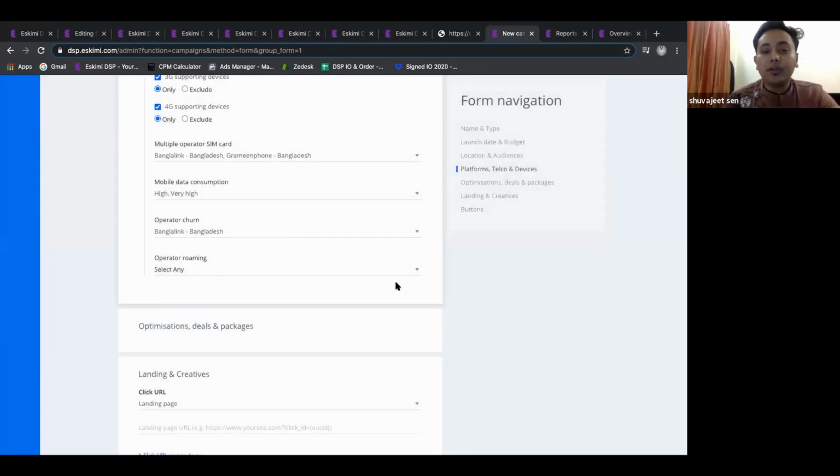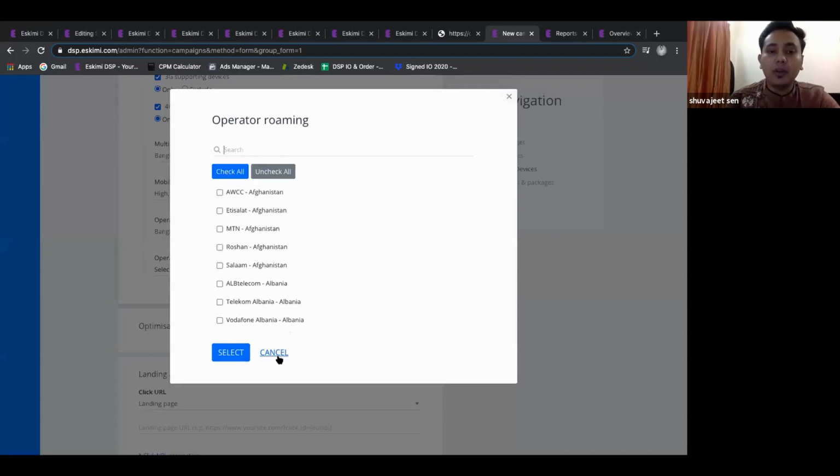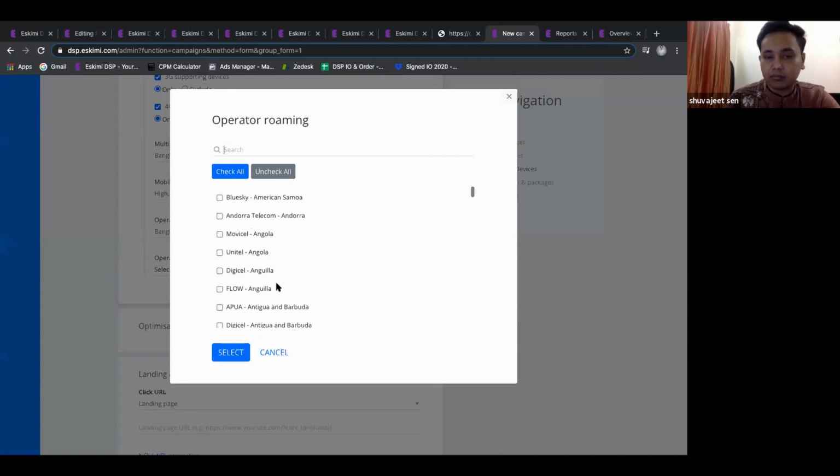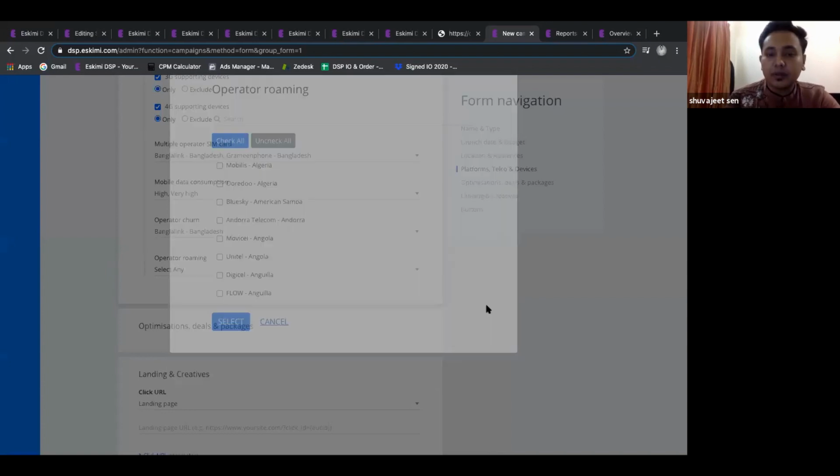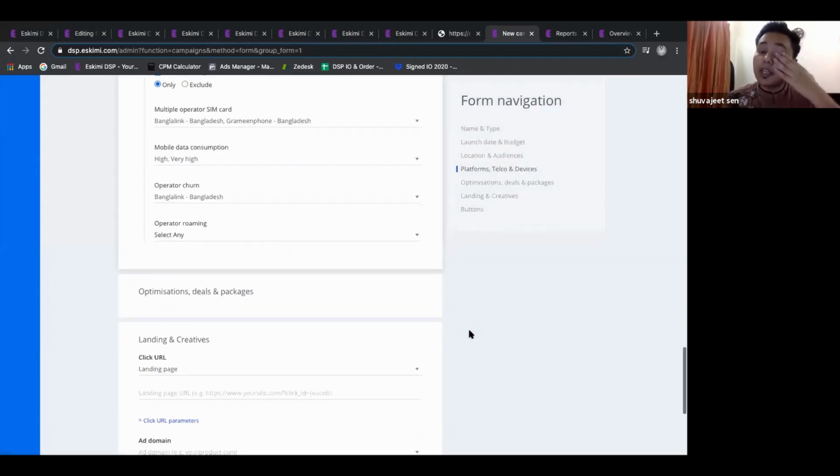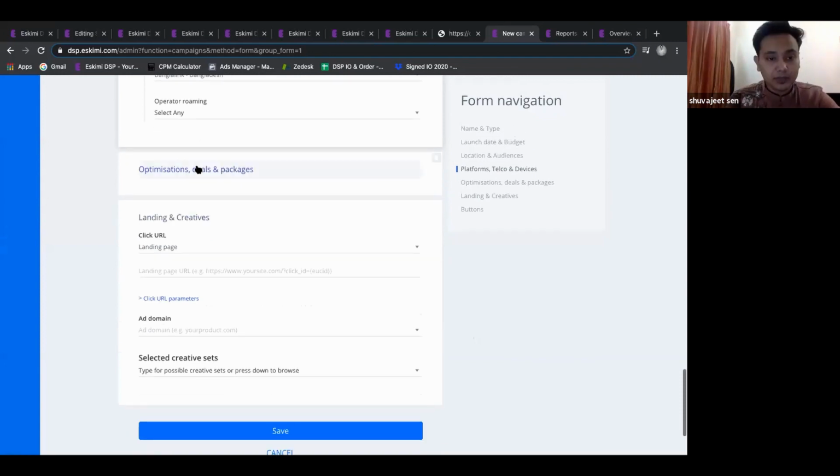An operator roaming is for people who go abroad every now and then. And in that case, we can select any of the countries where he's going, or maybe all the countries, so that we can target them even when they are roaming.